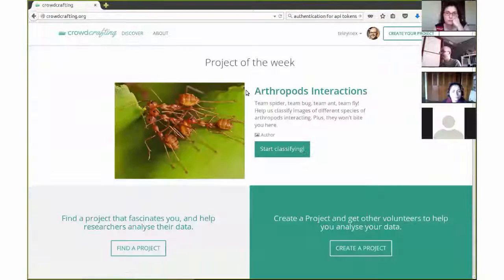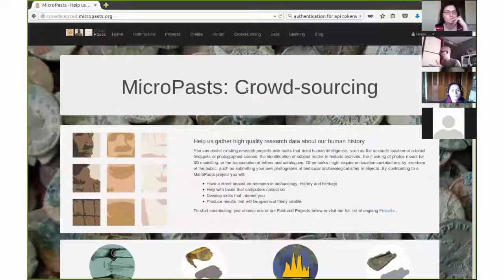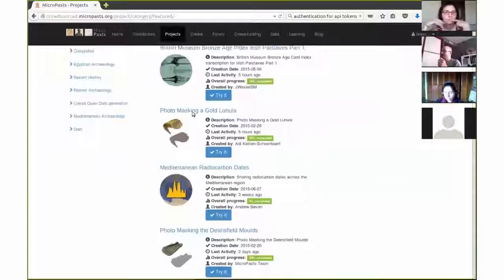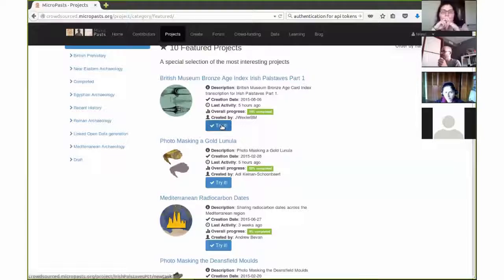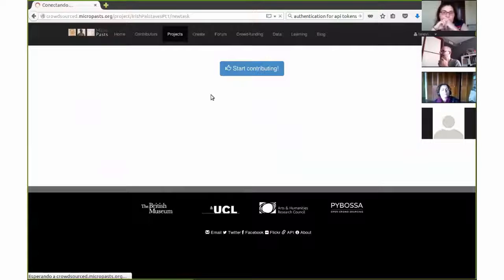The other ones, so let me show you the one from Micropasts. So this is the project from the British Museum. It's exactly the same technology. The only thing it changes is the subject. But this is projects. So now you can actually see, this is, for example, the transcription of the information I told you. Let's skip and show you how it works.